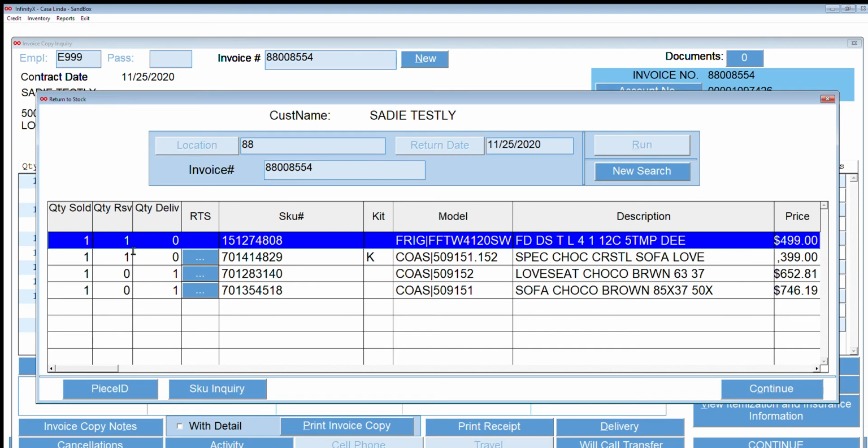it's going to bring me back here, and you can see that it no longer shows delivered but reserved for that customer until something else happens. In other words, until maybe we're going to give them a different one because there was something wrong with that one, or maybe we're going to run a cancellation on that piece, and that would be gone.